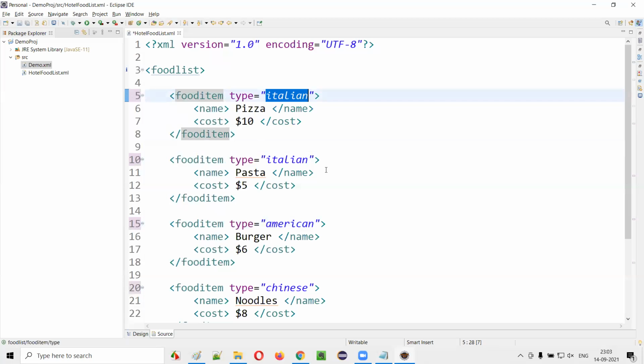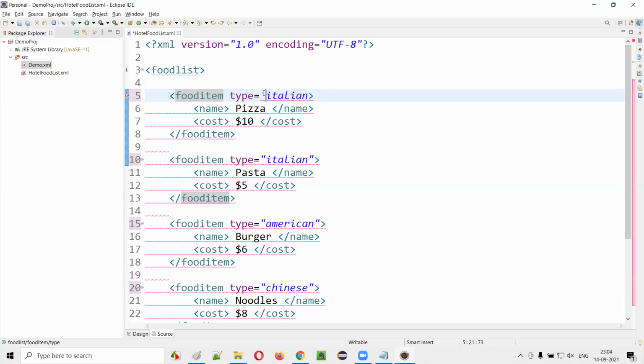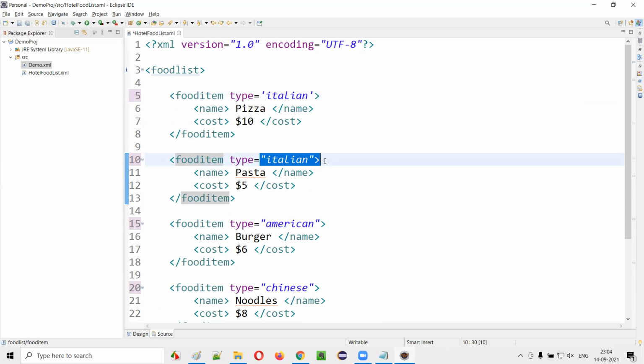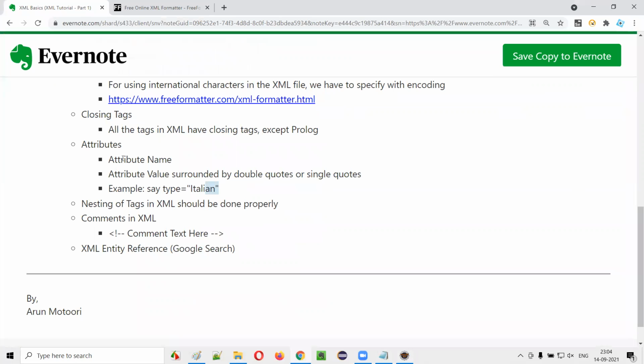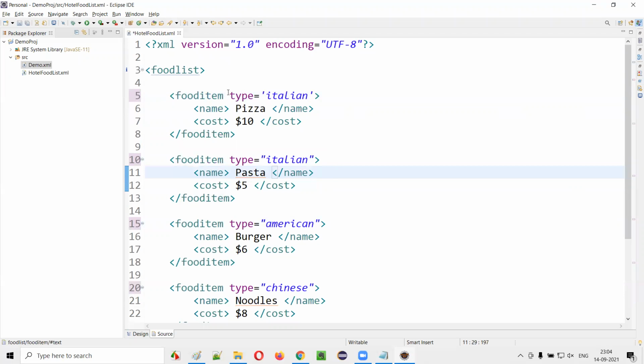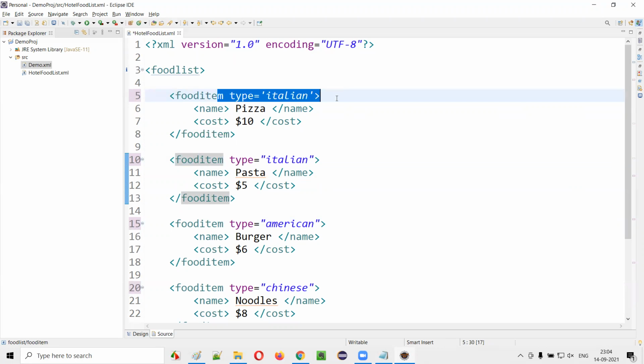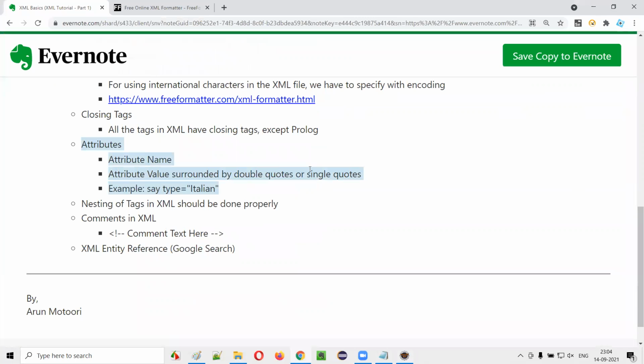Attribute values should be surrounded with either double quotes or single quotes, guys. You can provide single quotes also, it's fine. It's not compulsory that you have to provide double quotes only. Single quotes also work, and double quotes are also fine. Both will work in XML. Attribute values should be surrounded by single quotes or double quotes. Now you understood, right? These are nothing but attributes, along with their values. Attributes are generally provided along with the values in the start tags.